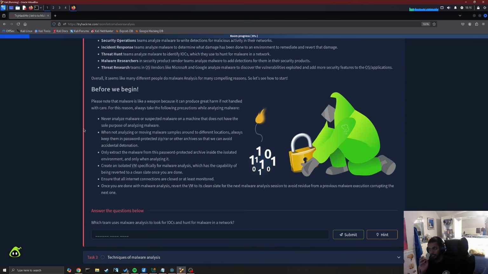Note that malware is like a weapon because it can produce great harm if not handled with care. For this reason, always take the following precautions while analyzing malware. Never analyze malware or suspected malware on a machine that does not have the sole purpose of analyzing malware. When not analyzing or moving malware samples around to different locations, always keep them in password-protected zip, RAR, or other archives so that we can avoid accidental detonation. Only extract the malware from the password-protected archive inside the isolated environment.